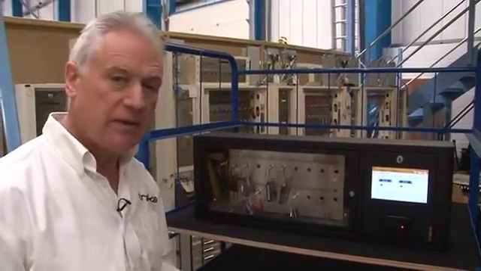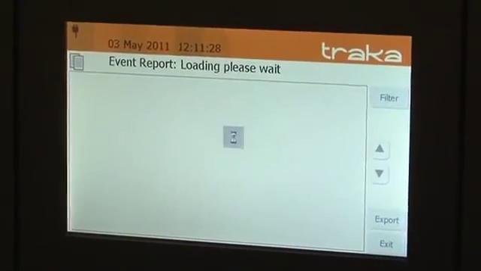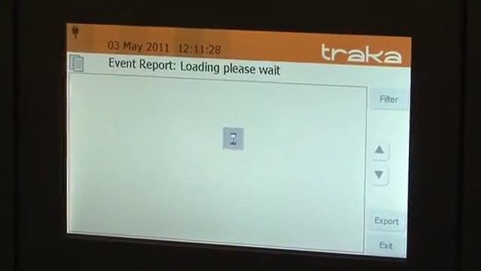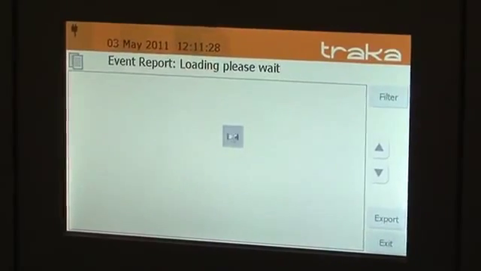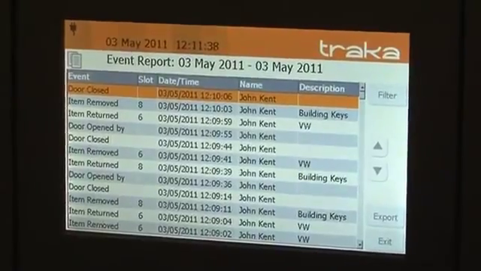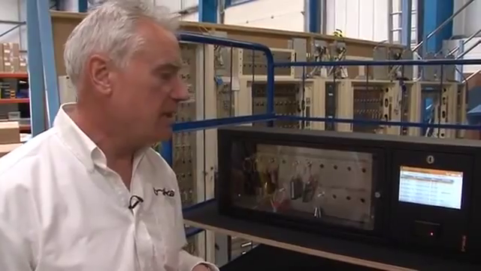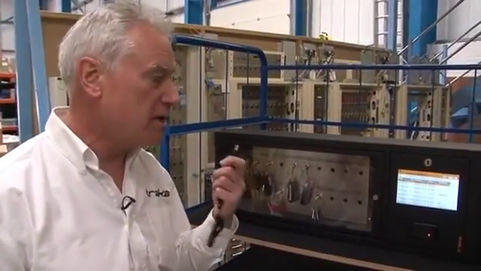By default, it's going to give me the last week. And I press run. And in a moment, it will actually then show me a list of all of the keys that have been taken by all of the users in the last week. That's all very well, of course, but I might want to take a hard copy of that. So inbuilt into Traka is the ability to download that information to a USB stick.